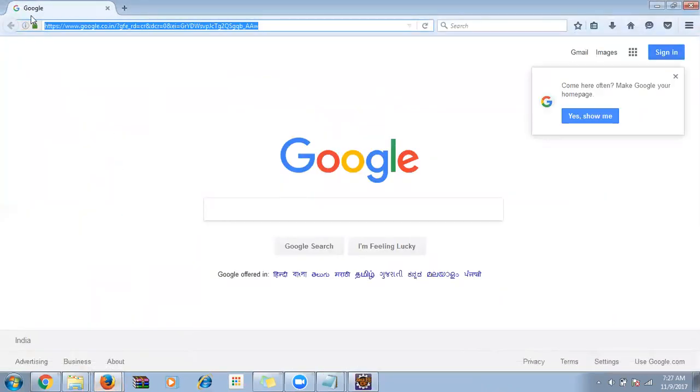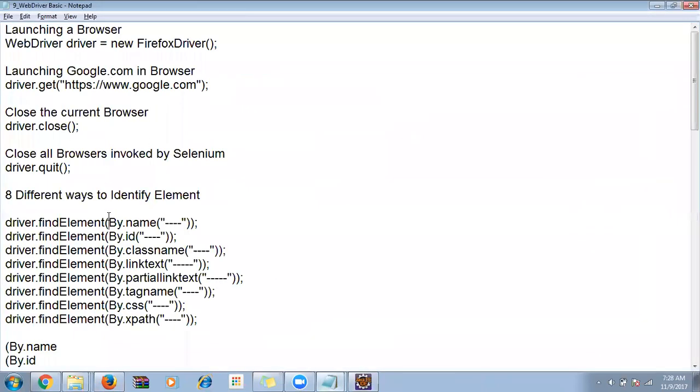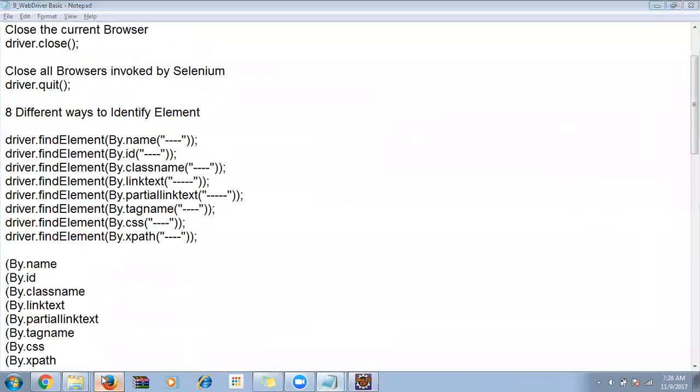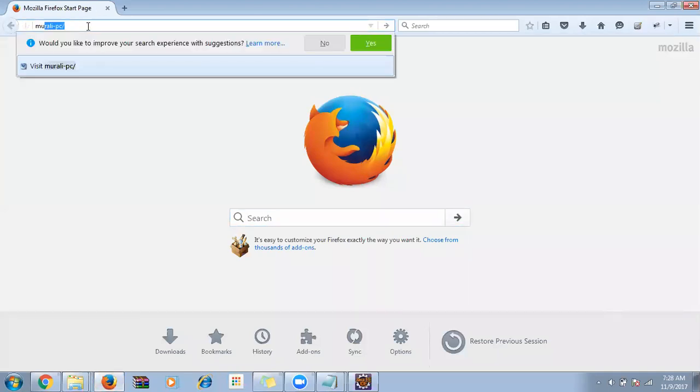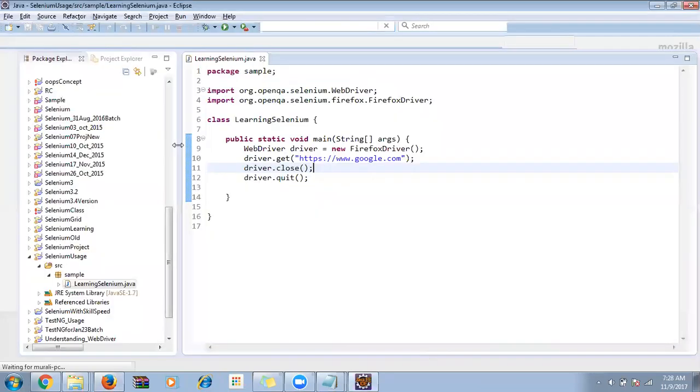So it opens, enters the URL and closes the browser. Okay, so this is the thing. Now we have seen how to open, enter the URL and close it. Now we'll try to automate something. So for example, I'll take one URL. This URL right now, I will paste it here.